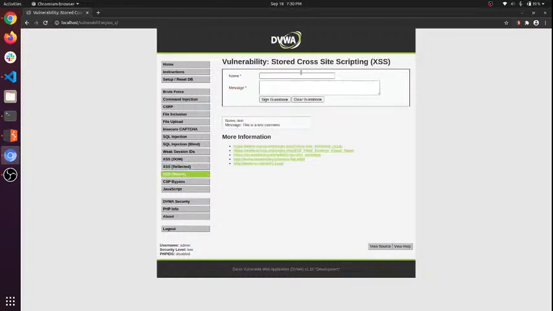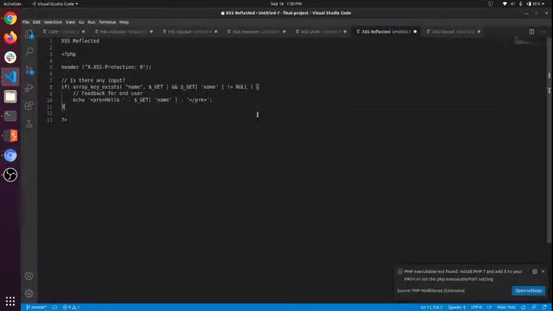There's also stored, and this will be very familiar from the Twitter example. So if I say my name, and then I have a message, I gotta sign it so you can see that. So once again, let's see what's happening here.